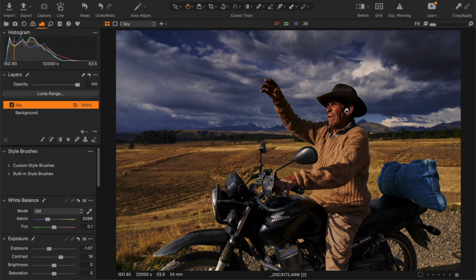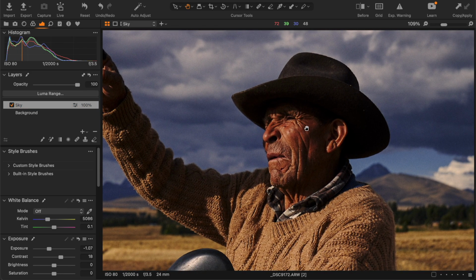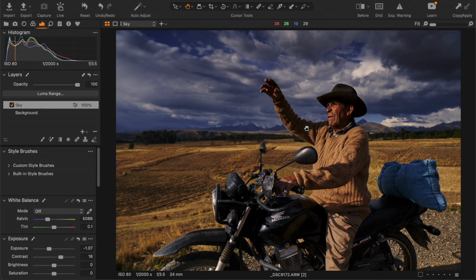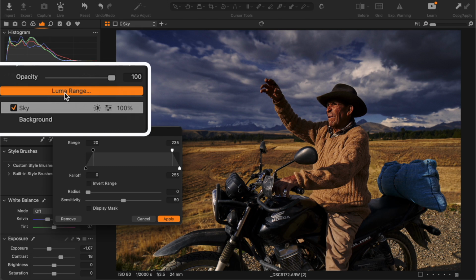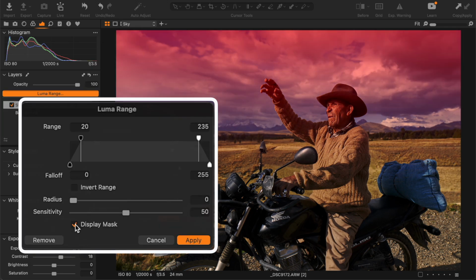The problem, of course, is that now the man's face is looking a little bit too dark. So how can we fix that? Well, we can go right here, Luma Range, and I'm going to toggle this on, display mask. And again, this tool isn't unique to Capture One. I just think that they've done it really nicely. You are selecting the range of tones that the effects will be applied to.